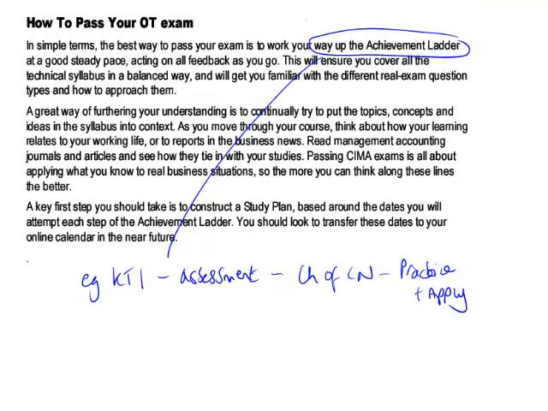And at various stages through your knowledge topics, you're going to have your steps interspersed. If you look at the contents page of your course notes, it will tell you exactly where those steps fit in. And if we have a look further down here, it says our first step should be to construct a study plan based around the dates that we would attempt each step of that achievement ladder. So we've got 6 steps, so you need to build them into the calendar and make sure that you do complete the relevant knowledge topics, the assessments, the chapters of the course notes with the online lectures and the practice and apply in order to meet those step deadlines.